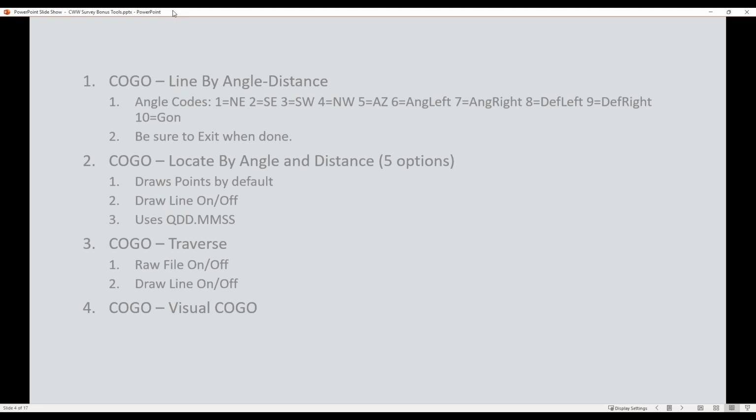COGO locate by angle and distance actually has 5 different ways to do this. We'll look at all of these in CAD here in a few minutes. But by default, it's only going to draw points. The draw line by angle and distance only draws lines. It doesn't draw points. But there's a function under COGO to draw a line, and you can turn that on, and that way it'll draw the line and the points.